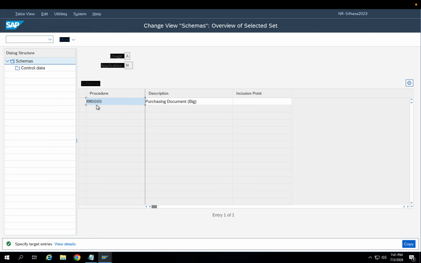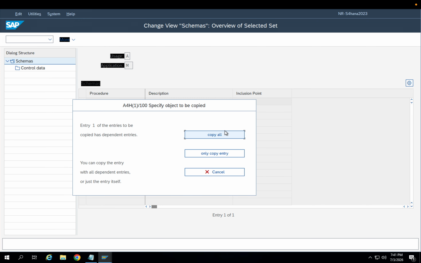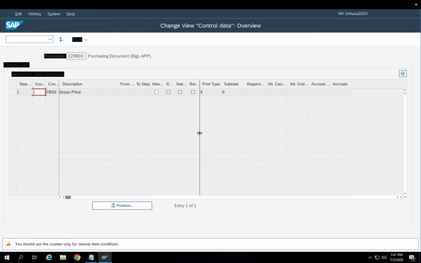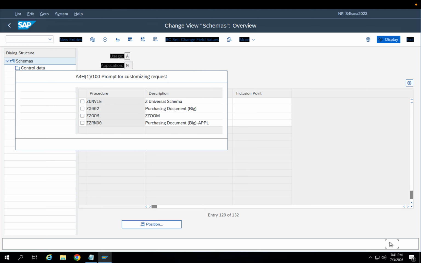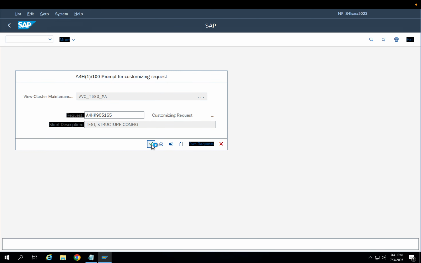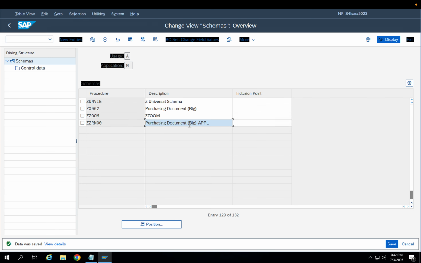I'm just creating some ZZRM00 something. This is for the application. Okay, copy all these things first. Let's copy all these things, and save. First create the same, then you can change it based on your client requirement.